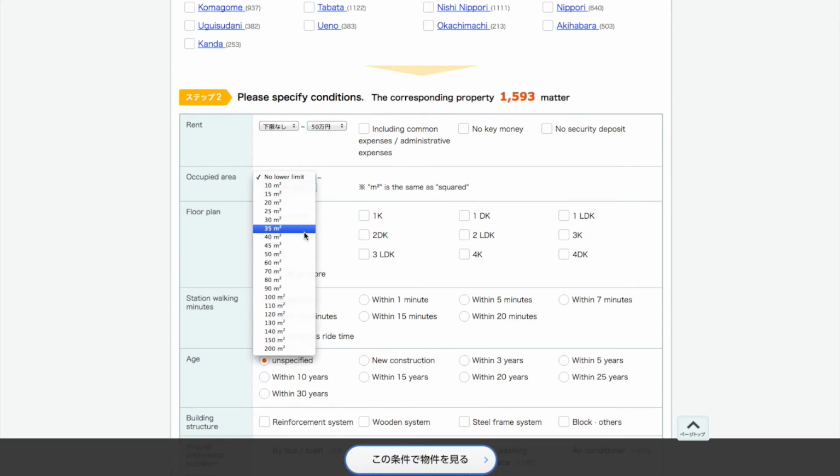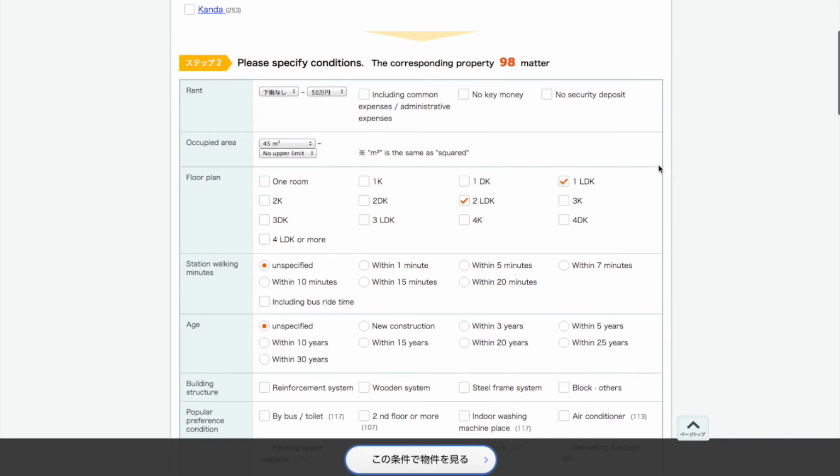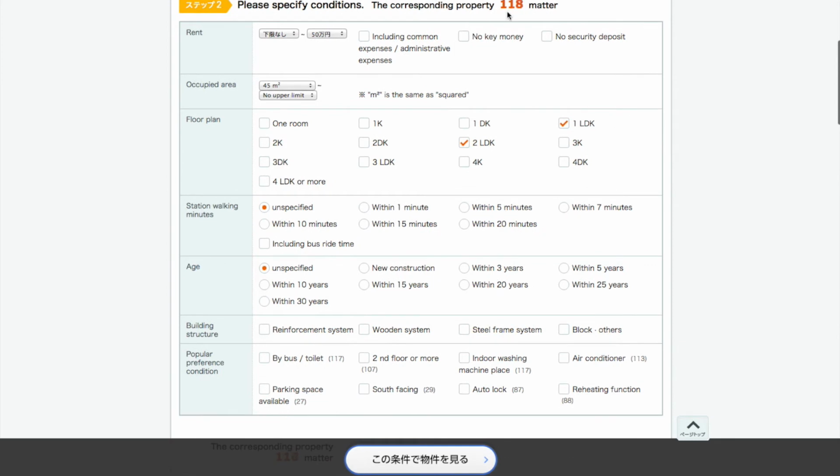And I don't want any smaller than 45 square meters. Watch that number go down. I want 1 LDK or 2 LDK floor plan. And then I'm just going to tick 1, 2, 3, awesome.